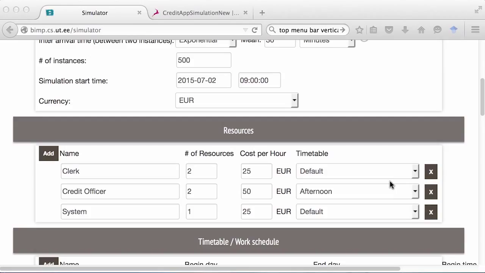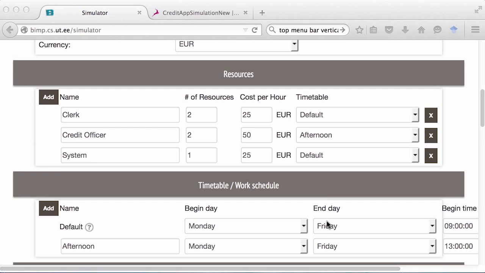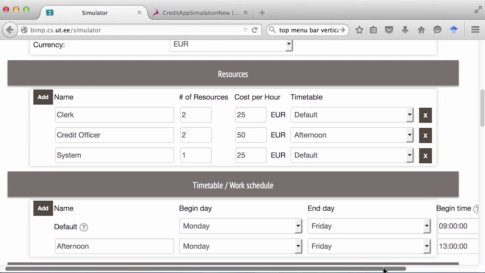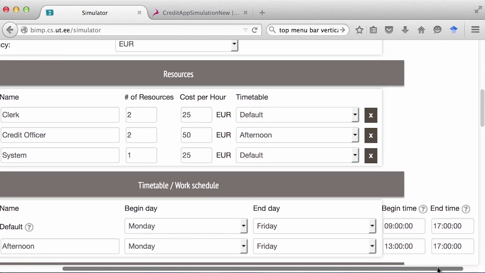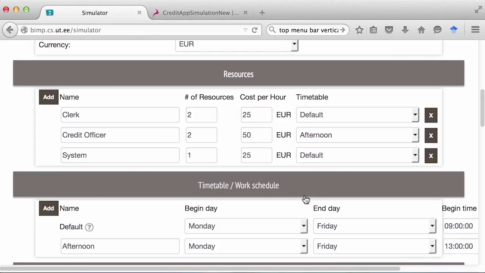For each resource pool, we have to specify the cost per hour and the timetable when the resource is available to perform work in this process. In BIM, there is a predefined timetable called default. This timetable corresponds to working hours, Monday to Friday from 9 a.m. to 17. But we can modify the default timetable to fit different requirements as we wish.